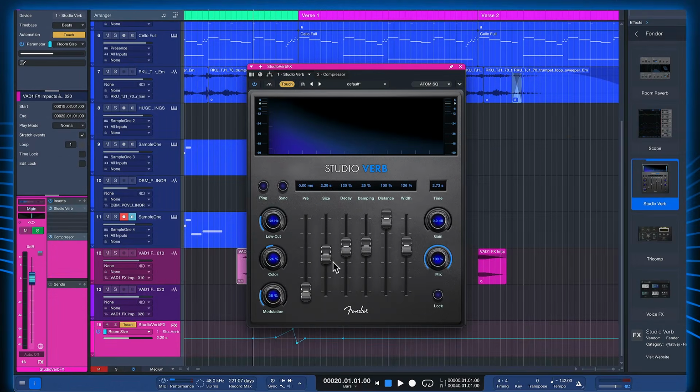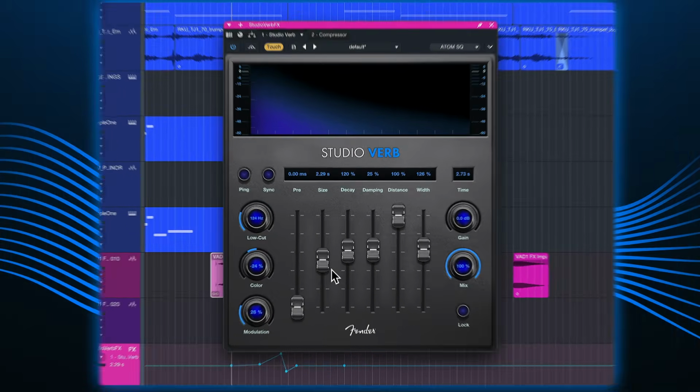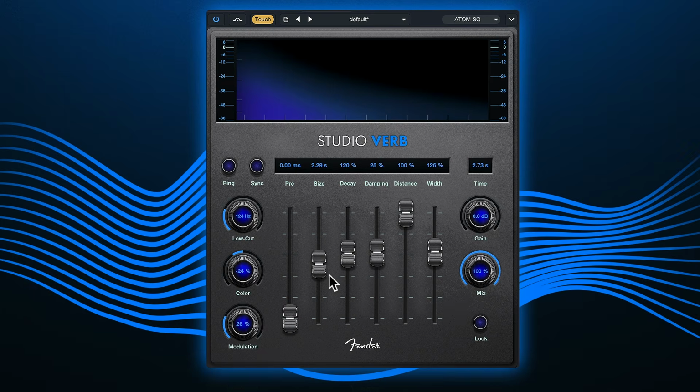You can probably tell how excited I am about this creative powerhouse that is Studio Verb. It's not just a fantastic sounding algorithmic reverb, but it's also so creative. You can even do the famous tape stop with it, as you can see. Just save it as a preset and you have that ready for recall in any session.